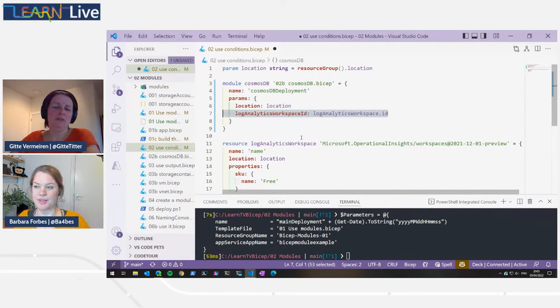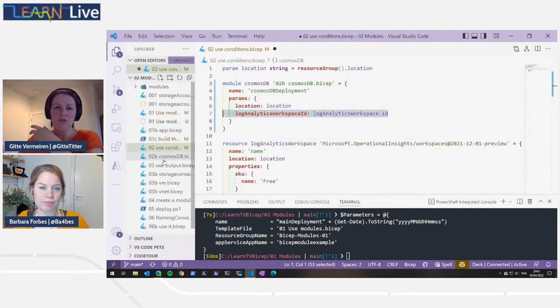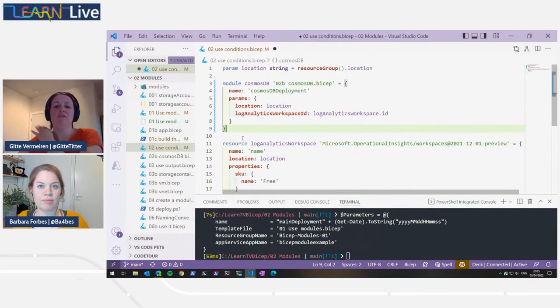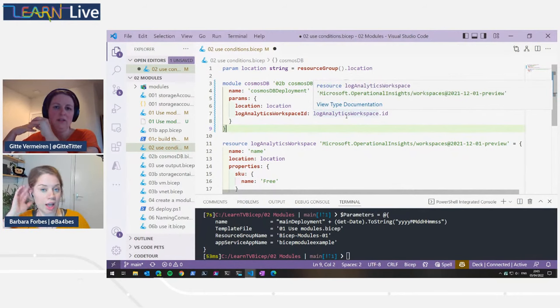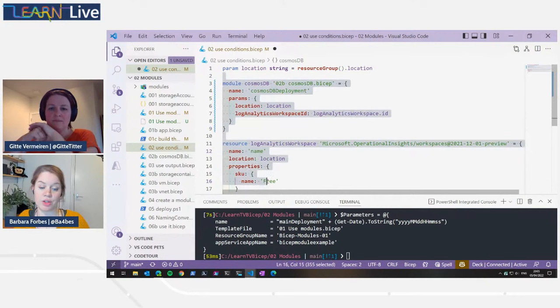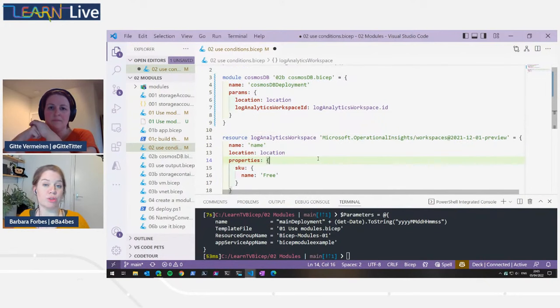So if you have a production deployment for Cosmos DB, you would definitely want to log things out. But if you have a dev environment maybe, or a test environment, you may not want to do that, right? So I might set it up like this. And this also shows you can combine resources and modules if that fits your use case.